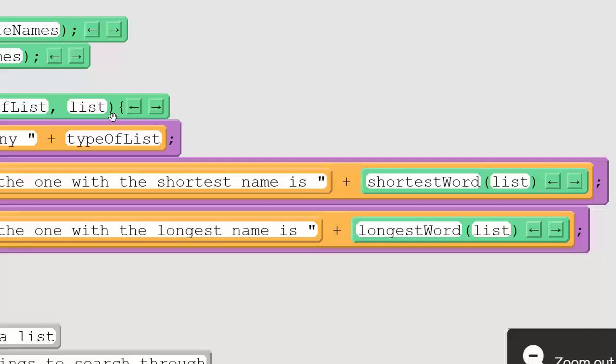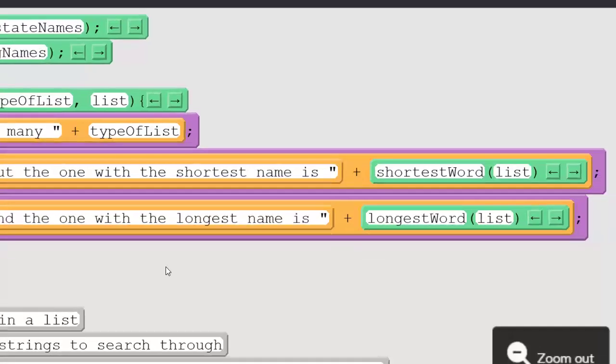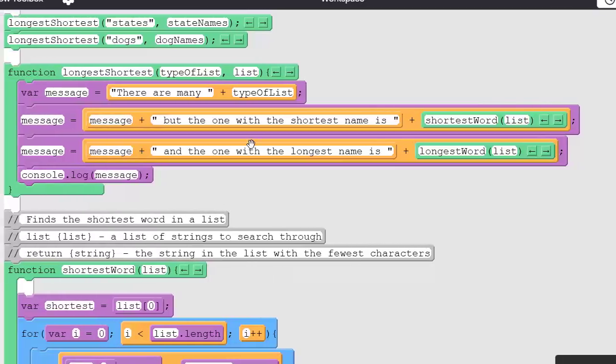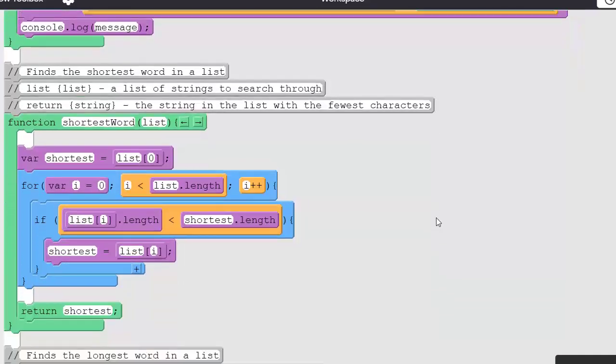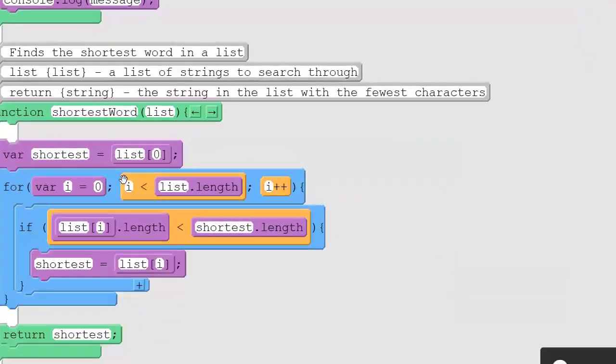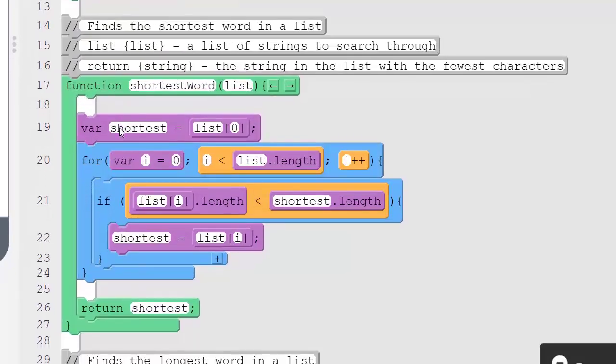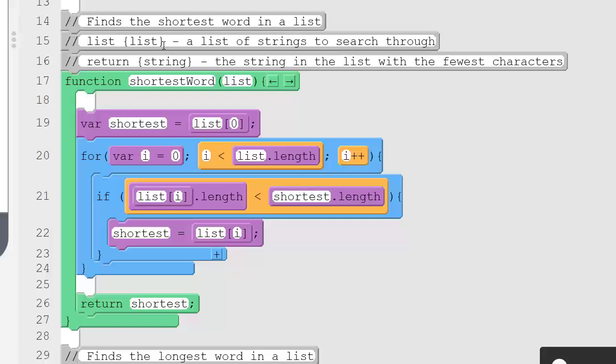So it's taking the list of states or dogs, and it's finding the shortest word. The next line is taking the list and finding the longest word. Okay, so how does it do this? Shortest word finds the shortest word in the list. We give it a list and we return the shortest word.